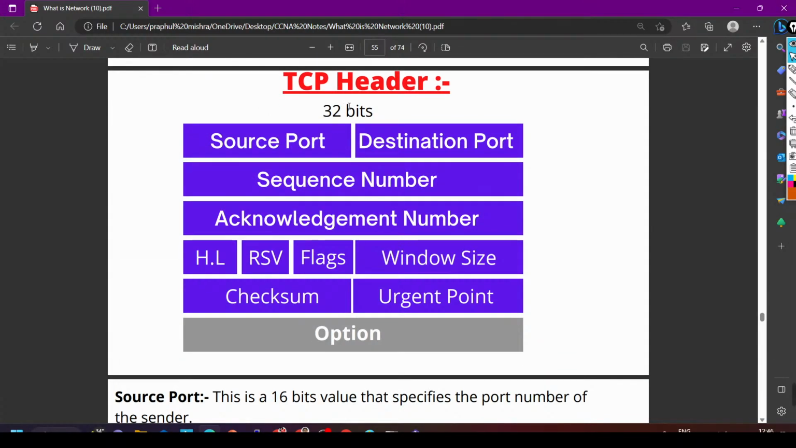Now the topic is the TCP header. Inside the TCP header, the machine will add this information. Source port will be there, destination port will be there, sequence number will be there, acknowledgement number will be there, header length will be there, reserve, flag, window size, checksum and urgent. These are all the fields of the TCP header. Means if a device is adding a TCP header, it will add all this information with the actual data. These are extra information.